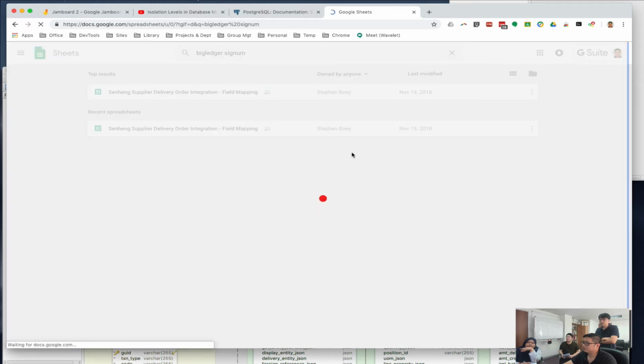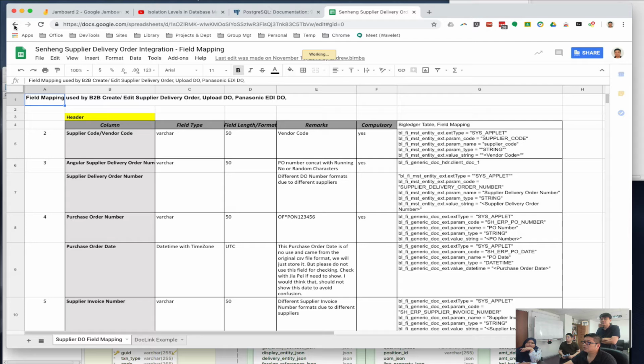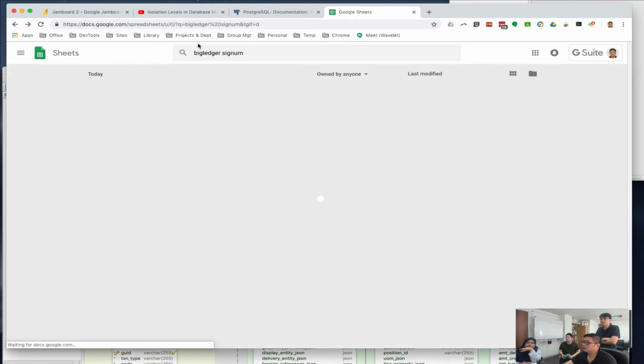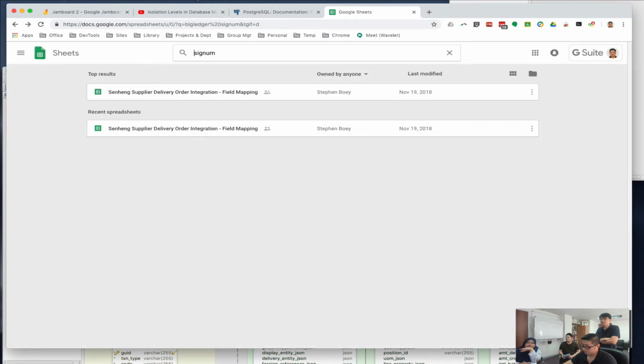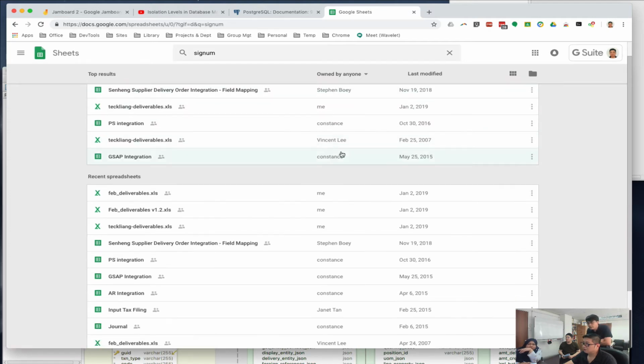This field mapping. I don't think so. I think it's without the BitLedger word. It's just Signal. Yeah. See something?